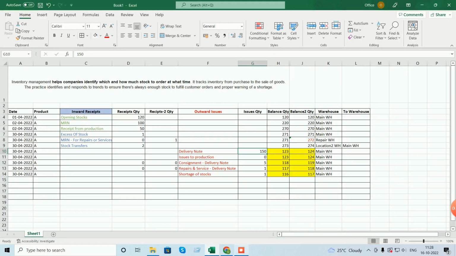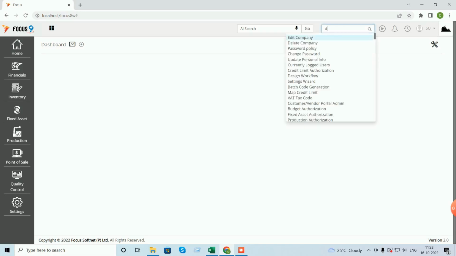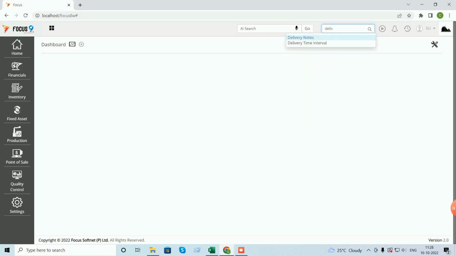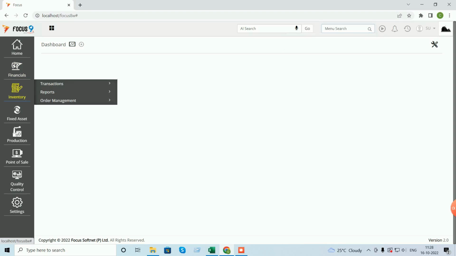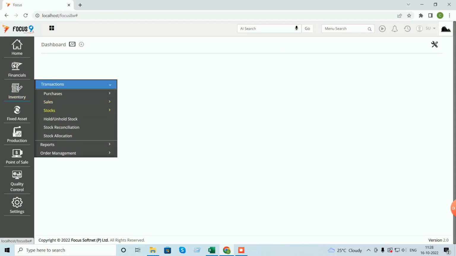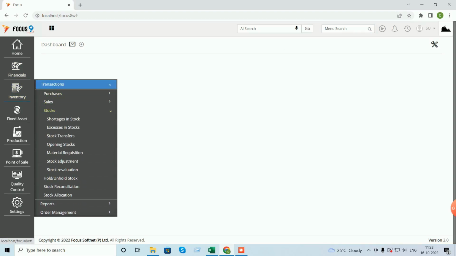I'll just enter the delivery note. This is my delivery notes which is in my inventory. Let me show you from here also. Transactions, stocks. Okay, now you see here there is no delivery note. Why is there no delivery?